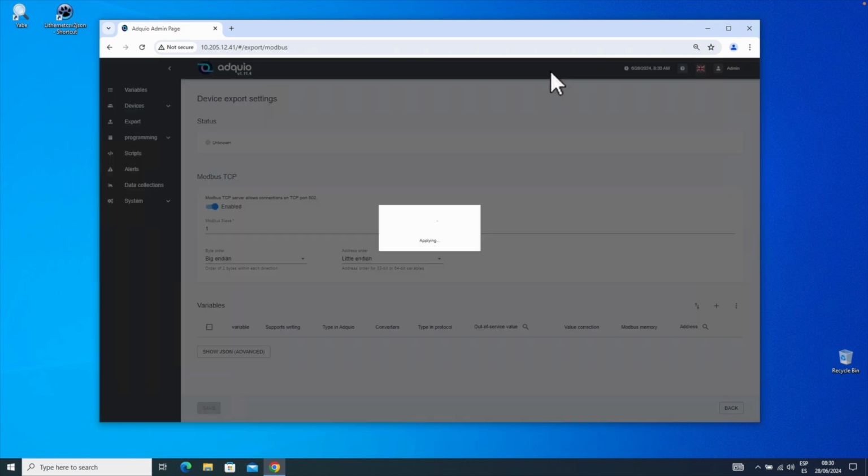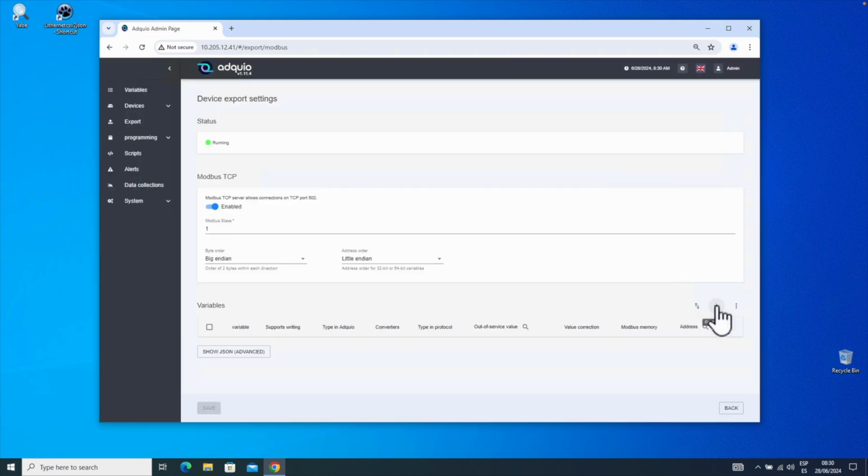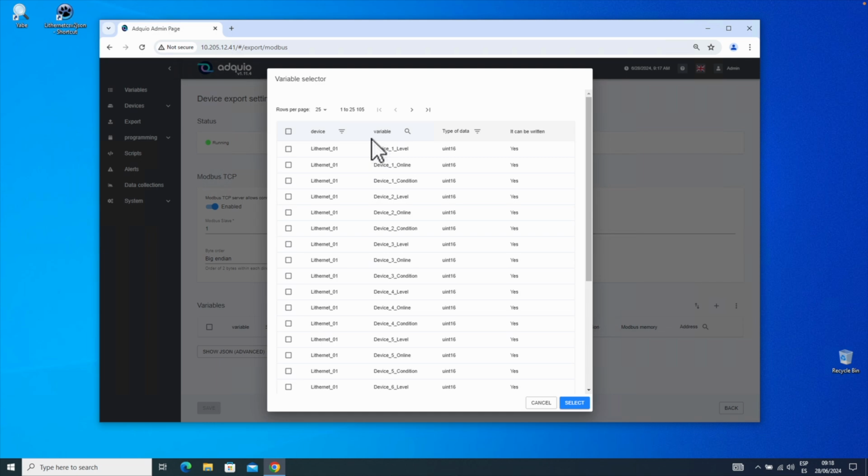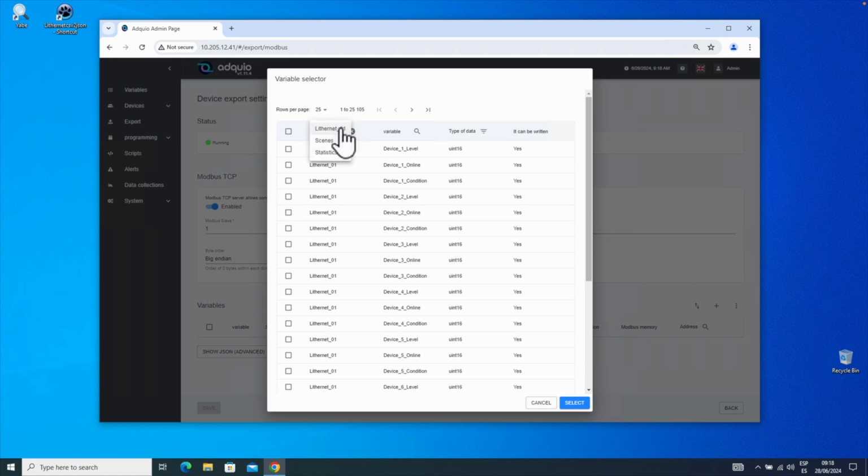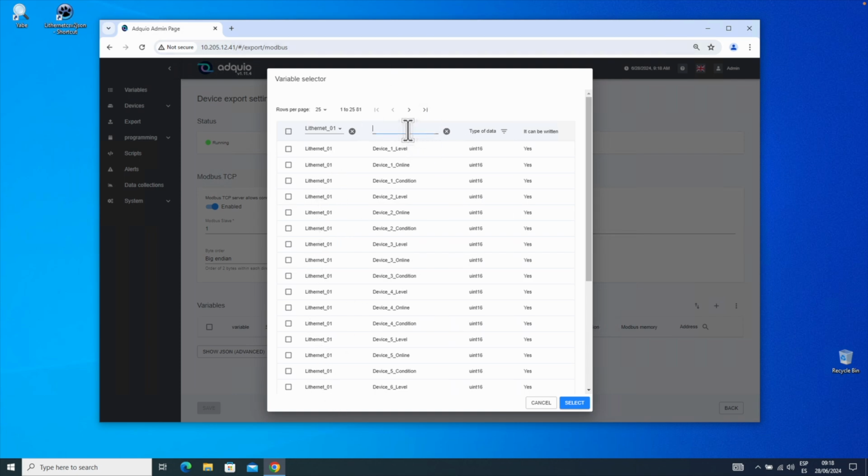Let's confirm the changes. To add variables, we have here an icon with a plus symbol, which simply, if we press it, we will see all the variables that our controller is managing, and we will be able to select them. For this, what we can do is filter, for example, by device. Let's, in this case, filter by the Lithernet 01 device.